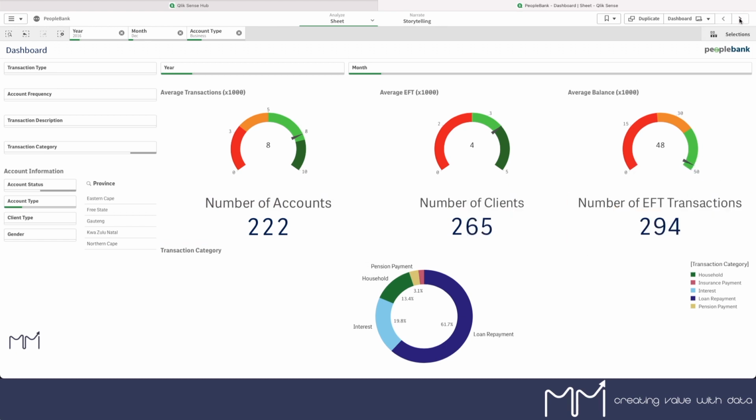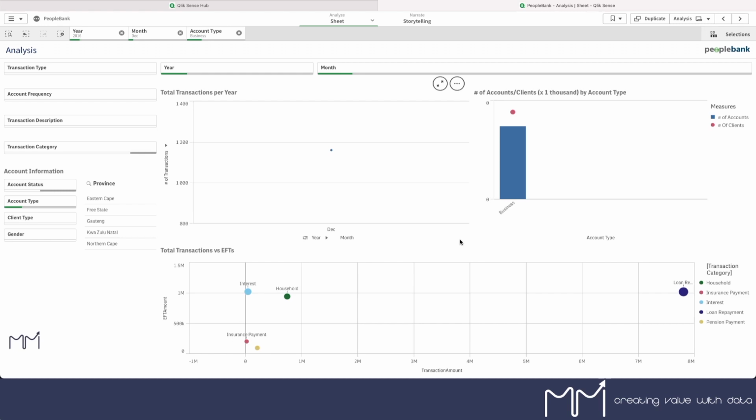Let's go over to the analysis sheet and grab an object from there. I want this total transactions via EFTs. This information is perfect for me.